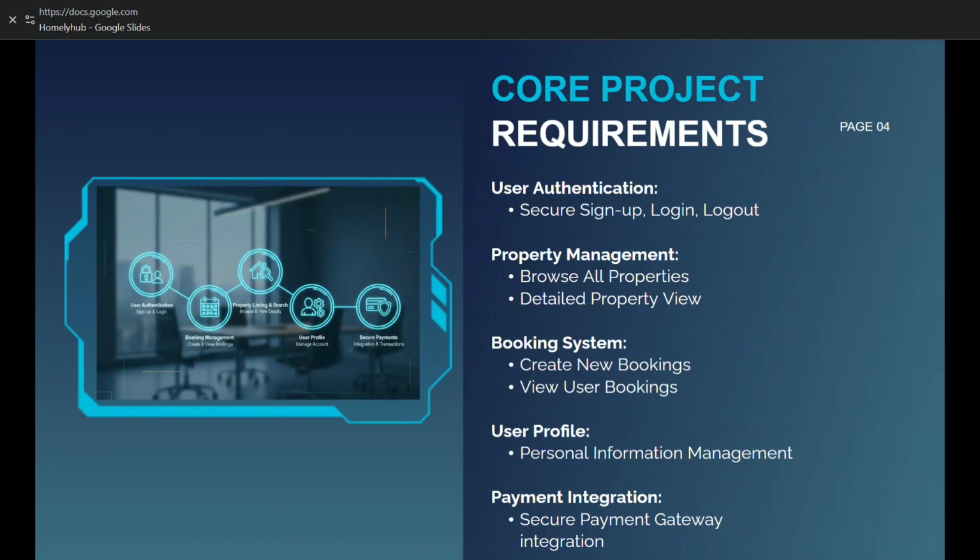Core project requirements. To turn our goals into a real project, we defined five main functional requirements that guided our development process. First is user authentication, a secure login, sign up, and logout system using JWT for maintaining user sessions. Second, property management, displaying a catalog of available properties with each property having a detailed view page. Third, booking system. Authenticated users can make bookings, view past bookings, and manage current ones.